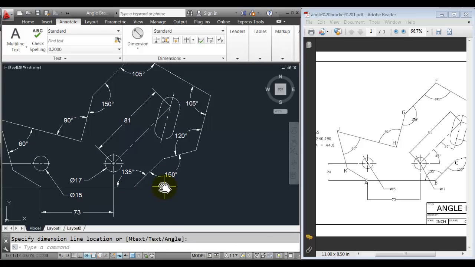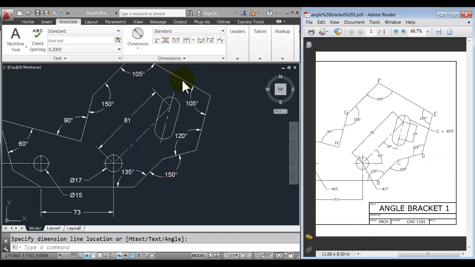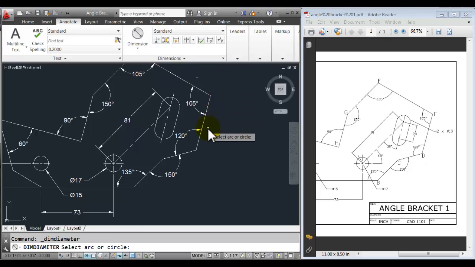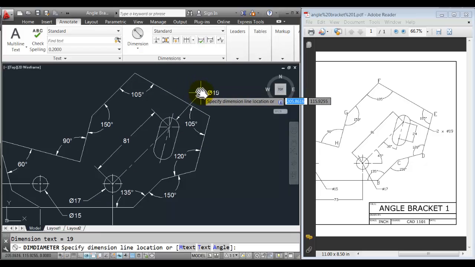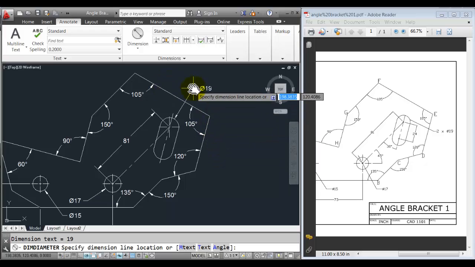We have another one, I believe, over here. Yep. So we can go to diameter. Well, it's already the top icon. And select this. I think I'm going to put it over here. Yeah, it's getting a little messy over there.